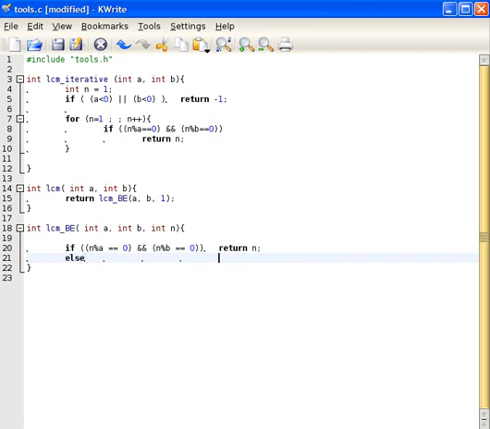Otherwise, what are we going to return? We need to return a value, right? So we are going to return the result of calling ourselves recursively with A, B, N plus 1. And that takes care of our recursive function.